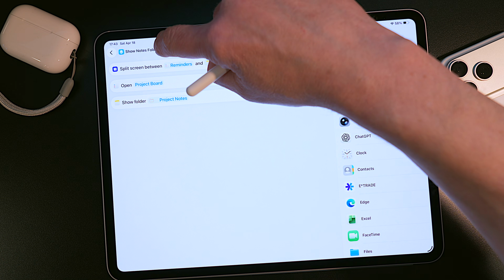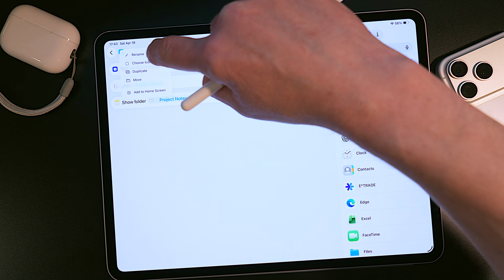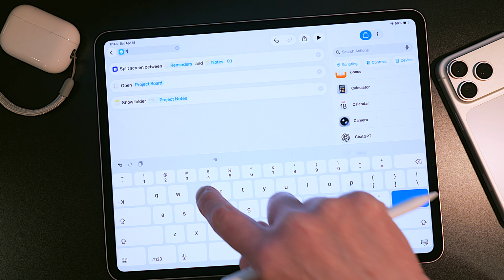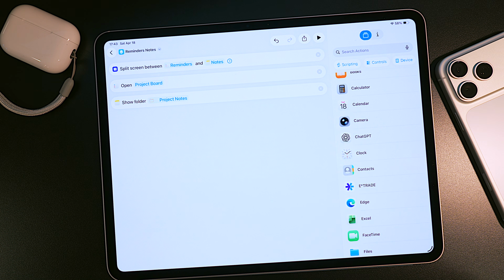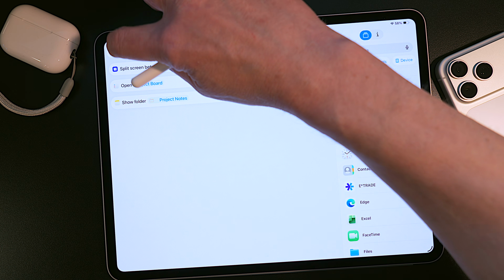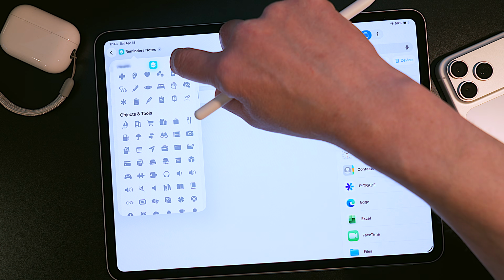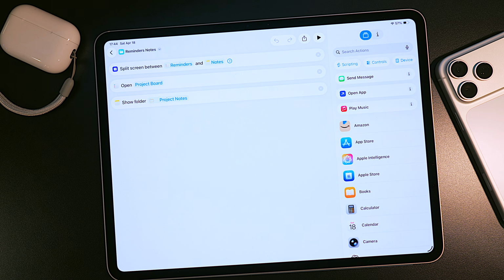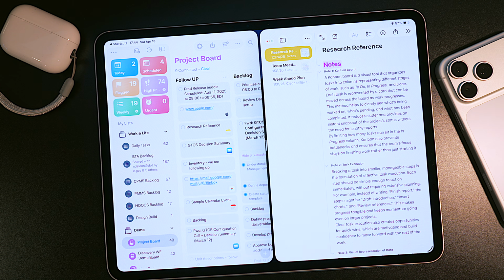Now let's rename our shortcut. Click up here, rename. Let's say Reminders plus Notes. Lastly, choose the icon and color. And the final step, let's test our shortcut. Click here on the play button. And congratulations, you just built your first super easy but also pretty useful shortcut.